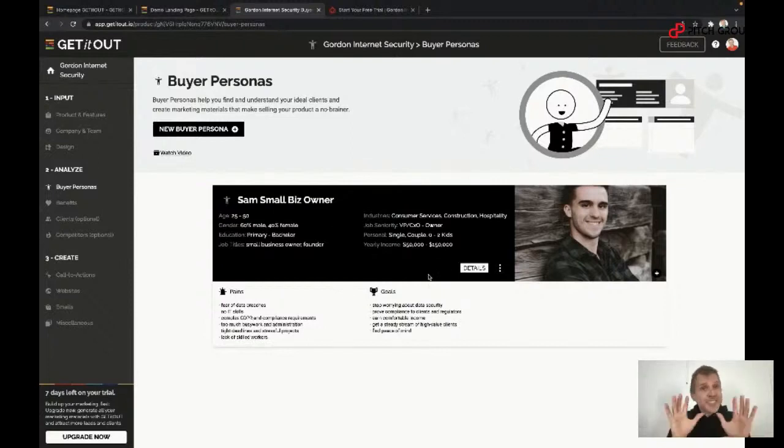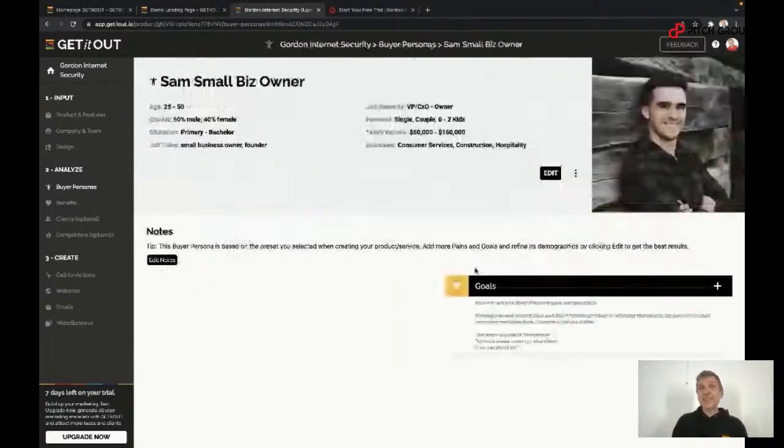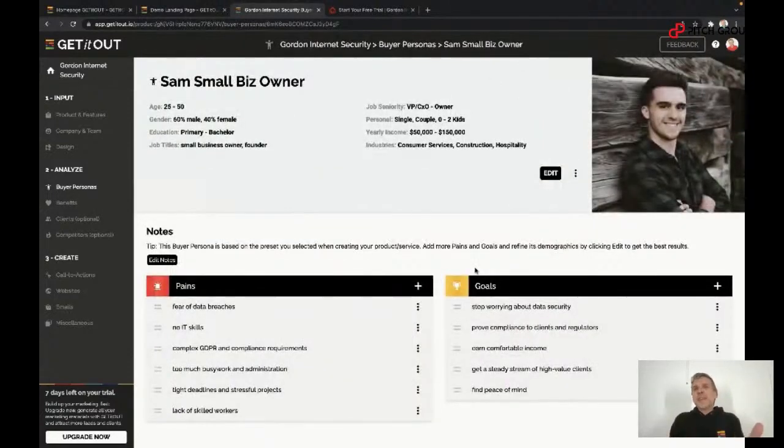Again, don't worry, you just start with one buyer persona. This is sufficient if you're just starting out. And this is all we got. So you got some demographics. So you know, hey, how old are your clients typically? Are they predominantly male or female, or diverse? What's their job seniority? What's their yearly income? Just a few basic demographic details.